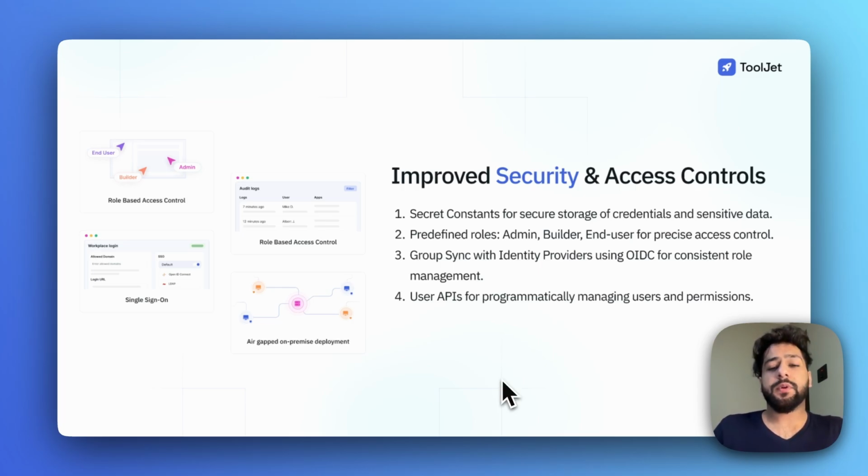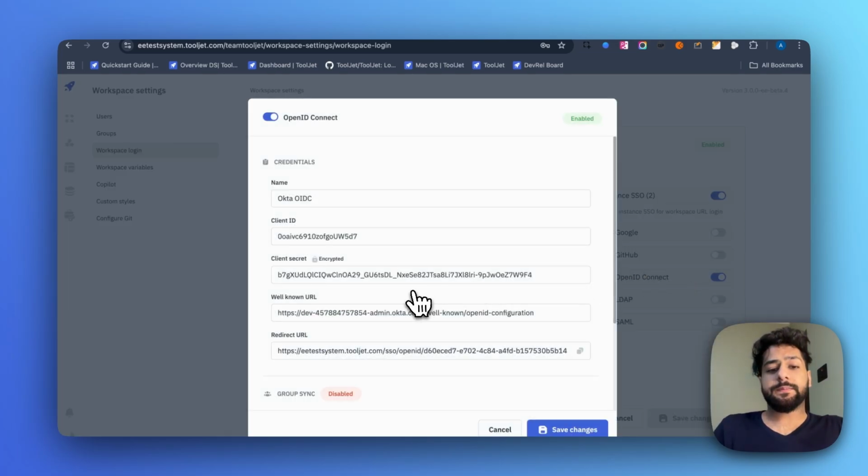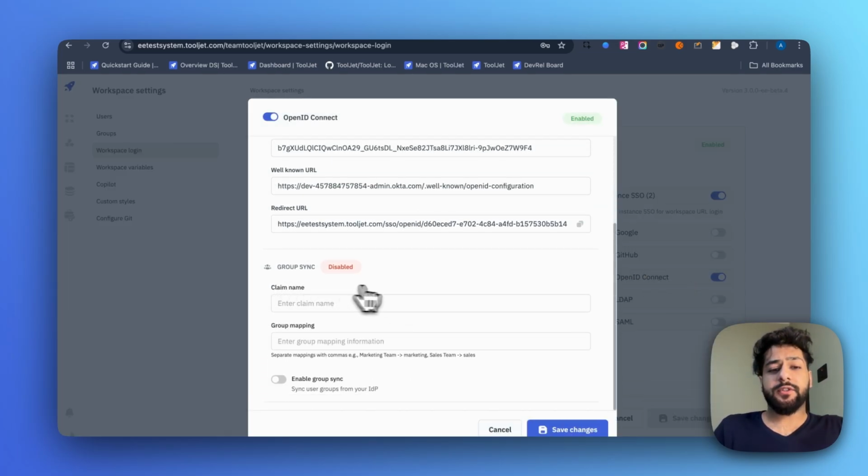To set this up, you need to navigate to the Workspace Login tab. You need to click on OpenID Connect. You need to have OpenID Connect set up. Once you click on that, you can navigate to the group sync. You need to enter a claim name here. This is the configuration that would be handled on your IDP side.